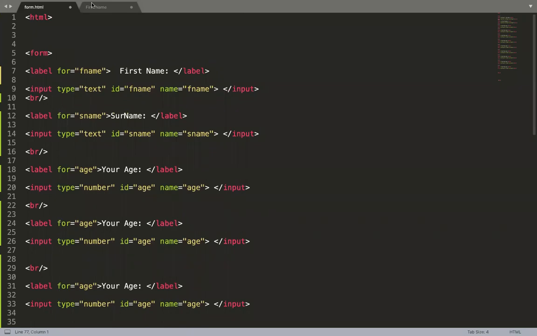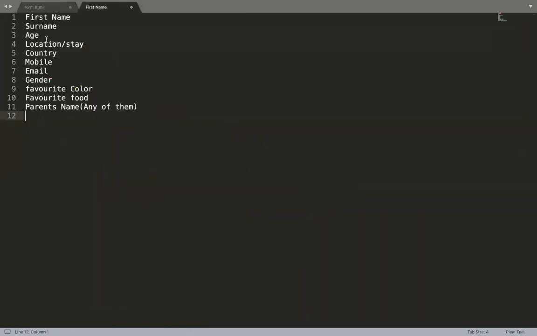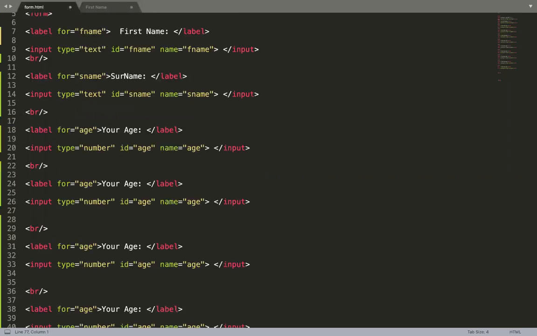So after the age, we have location or where you stay, your location slash stay. So here we can say loc. Location is a text, so you make it a text. The ID you can do it loc, and the name you can do it loc.